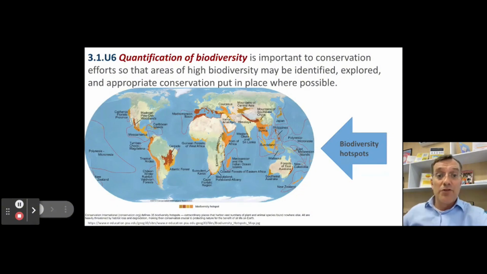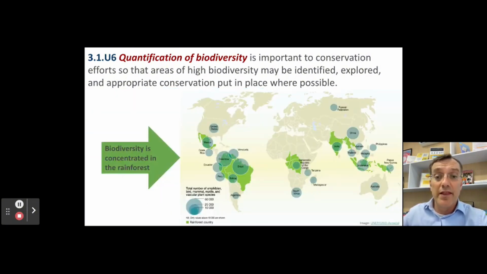This map shows biodiversity hotspots around the world. The different shades of red, orange, and yellow on the map indicate varying degrees of threats to biodiversity. The areas that are red are most impacted by human populations and see the greatest threat to the loss of biodiversity. If you notice in this infographic, you can see in this band of tropical rainforest all around the globe, this is where biodiversity is concentrated.